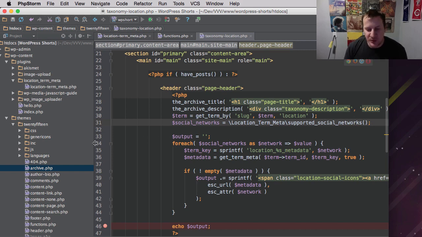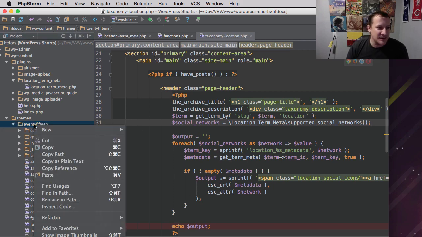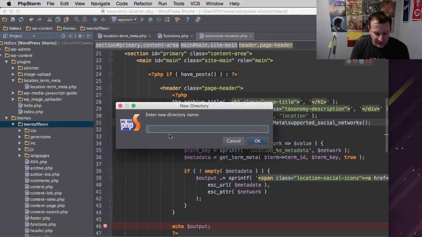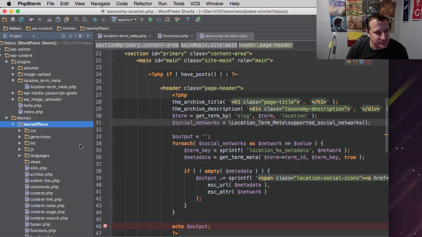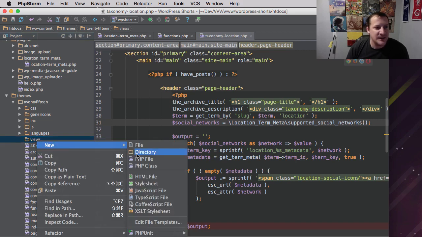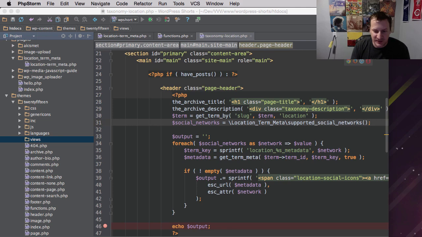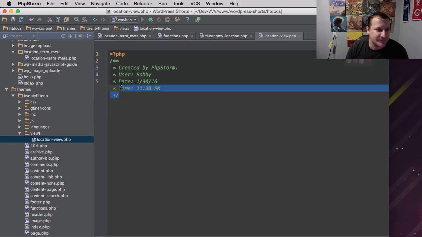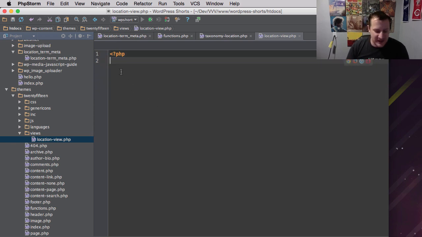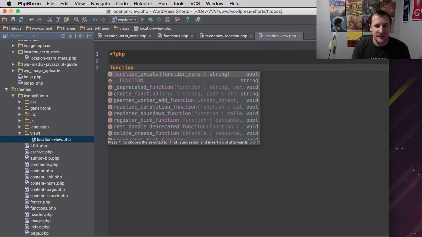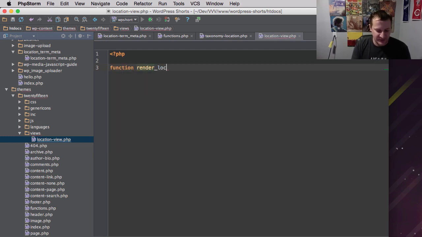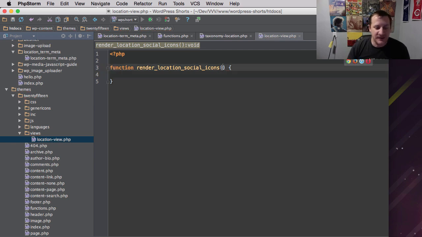One of the things I like to do when working with templates that have a lot of logic, like this one, is I will create a new folder in my theme, and I'll call it Views. And then inside of here, I'll create a file, and I'll call it location-view. And then inside of here, I'll create a function. So I'll go function render location social icons. And I know I'm going to need the term.